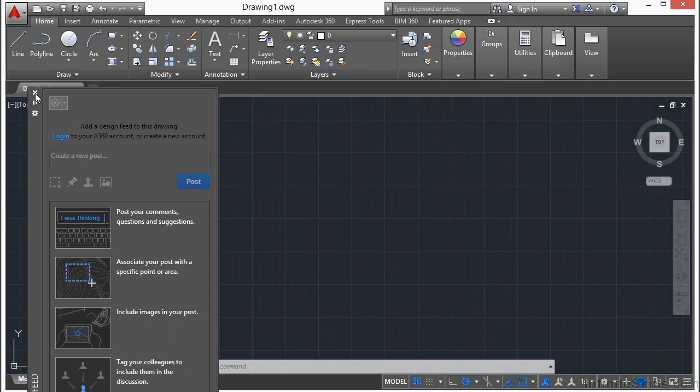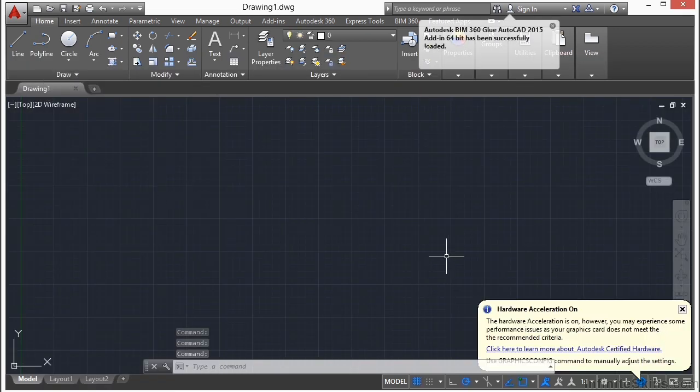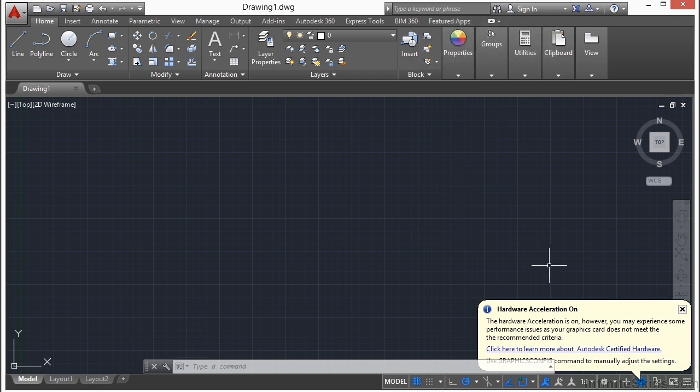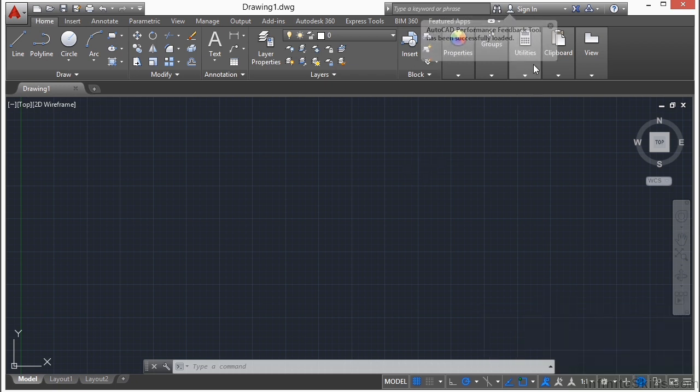We're going to close this design feed box here, and whenever you first turn AutoCAD on, you're going to get a bunch of pop-ups giving you information about your setup. This is telling me my hardware acceleration is turned on and functioning, and that's great. And you'll get other pop-ups here. This is telling me that I really should sign into Autodesk 360, and right now I'm not going to. I just want to show you what AutoCAD looks like.